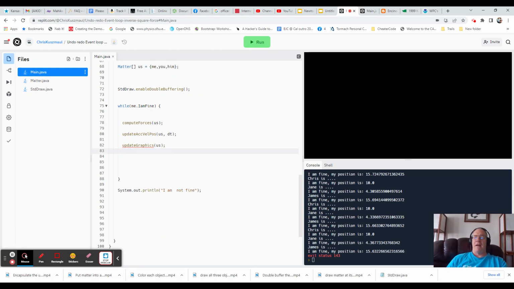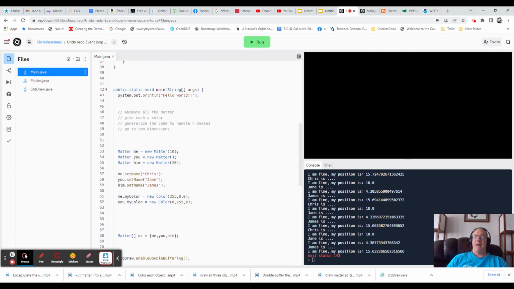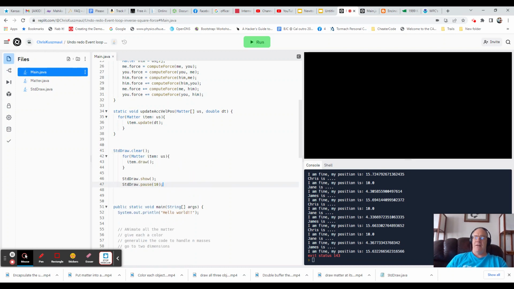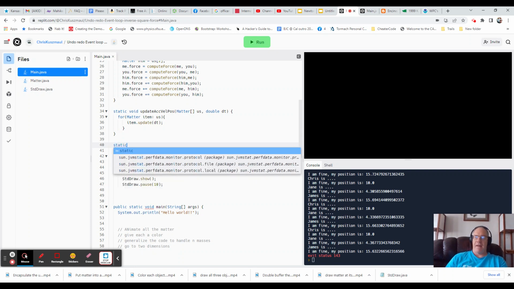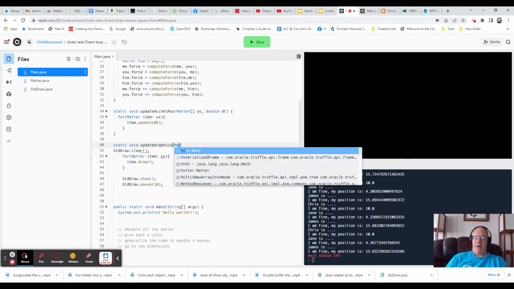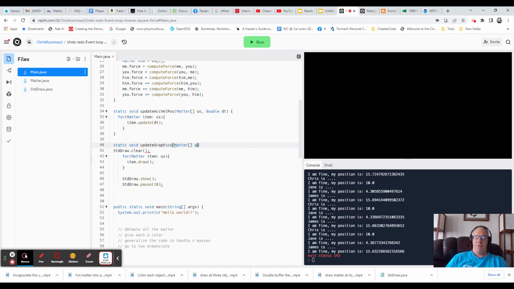So I take all this code and I cut it, and then I go above main and paste it. Of course, it hasn't been encapsulated. I need to encapsulate it inside of a static void method whose name is update graphics, which takes an array of matter, which we're going to name us. That makes the name match the name for the array that we've been using in the local code that's been copied here.